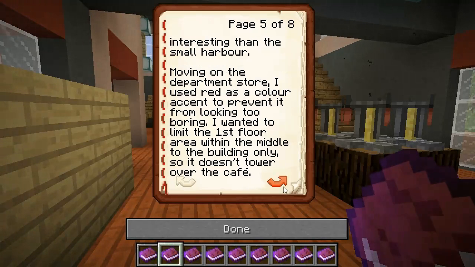I used red as a color accent to prevent it from looking too boring. I wanted to limit the first floor area within the middle to the building only, so it doesn't tower over the cafe. Oh, I see. So he's made the side bits single story, and then only the middle bit is double story, so that the entire thing is not too tall.